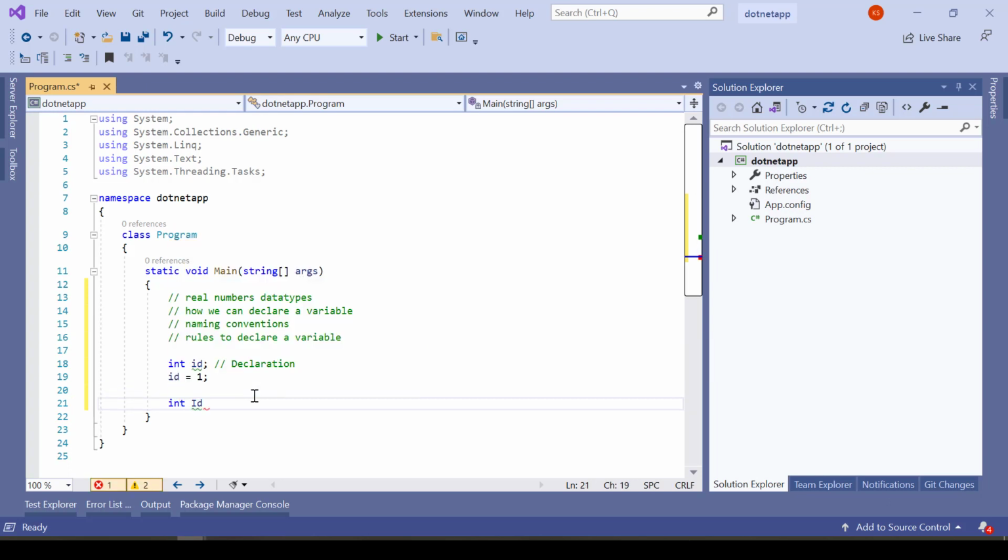Now we have two variables, both are ID. So in C Sharp, these variables are different because C Sharp is case sensitive. This variable is different from this variable.